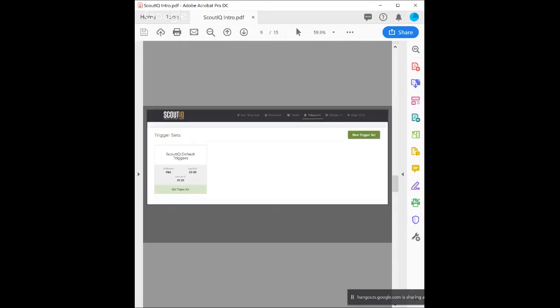Scroll through here. Triggers: if you go to the online portal, app.scoutiq.co, you'll see the online trigger section. If you click triggers in the top tab, you're going to see this screen pull up right here. And again, it'll probably only have ScoutIQ default triggers in there. If you want to see what those are, you can click that box and see what those triggers are.